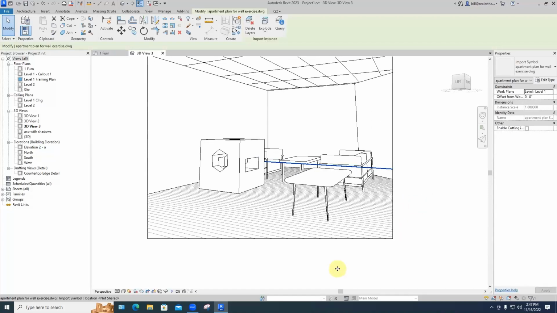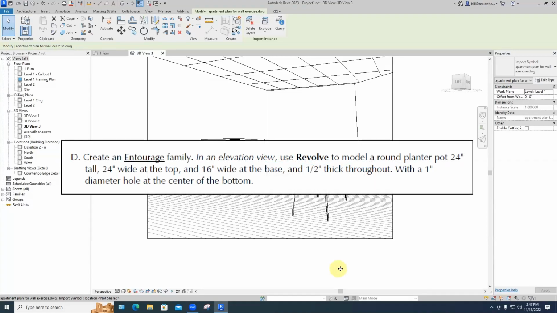I think we'll wrap up with doing an entourage family at number D on page 2. Pretty typical use of a revolve would be for making a big planter. And I want to do some fairly specific dimensions here so we can be sure of how all this works and get the kind of control we need.